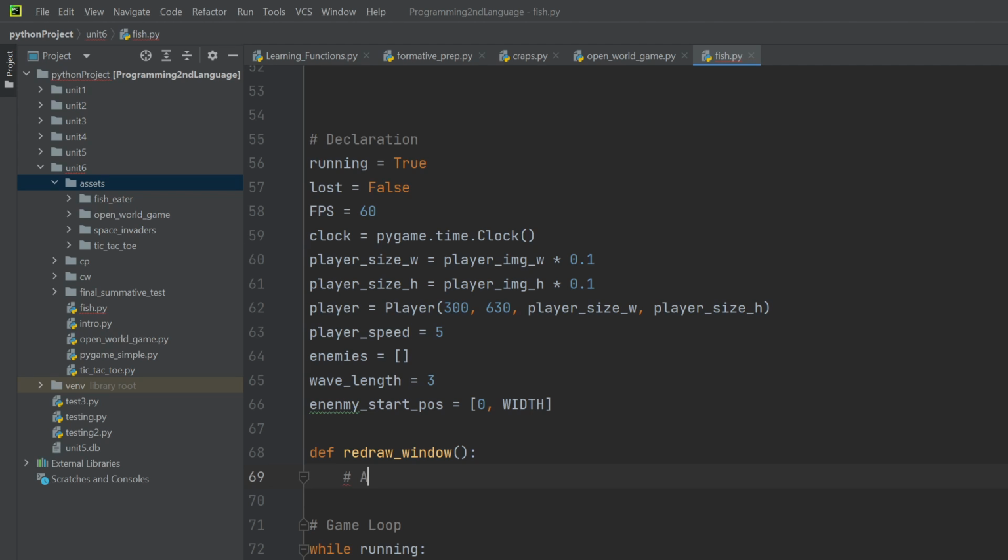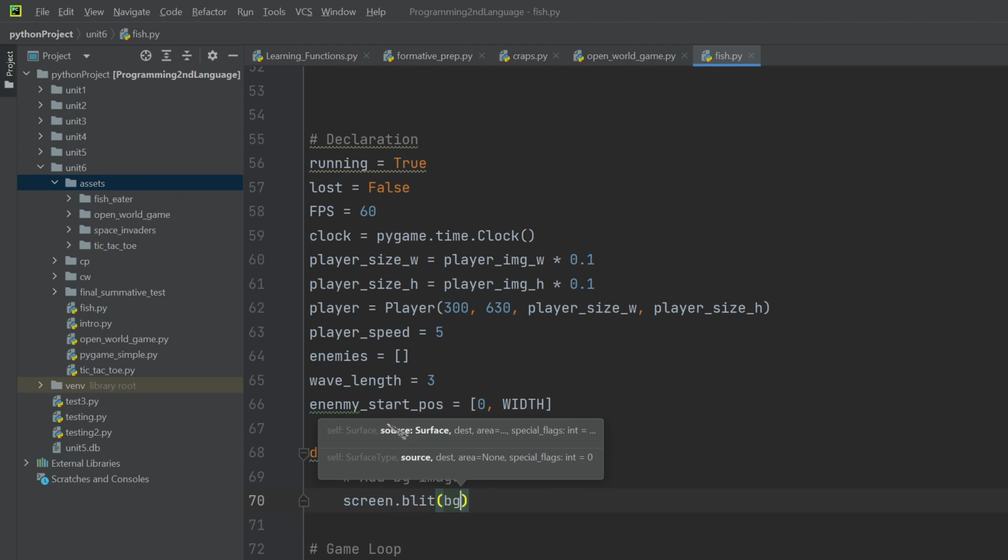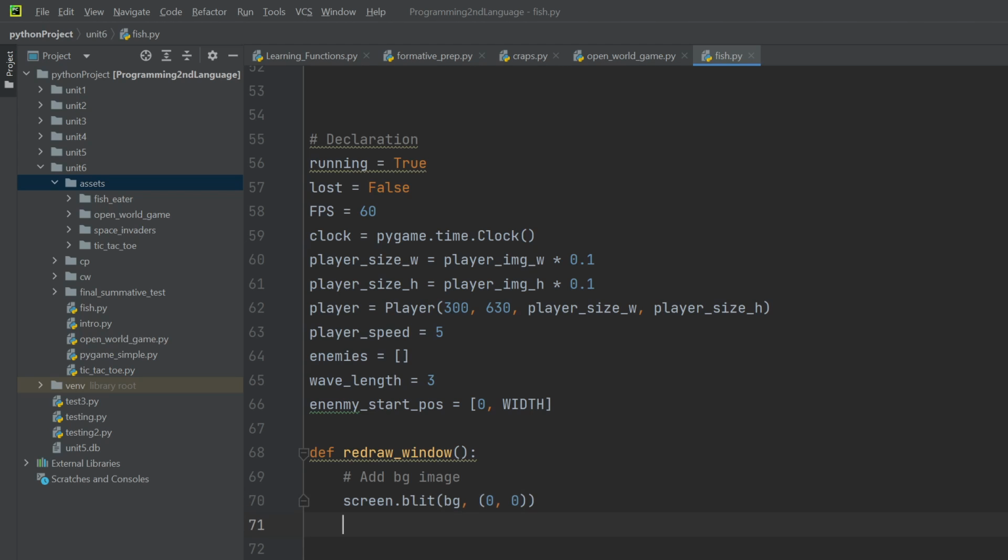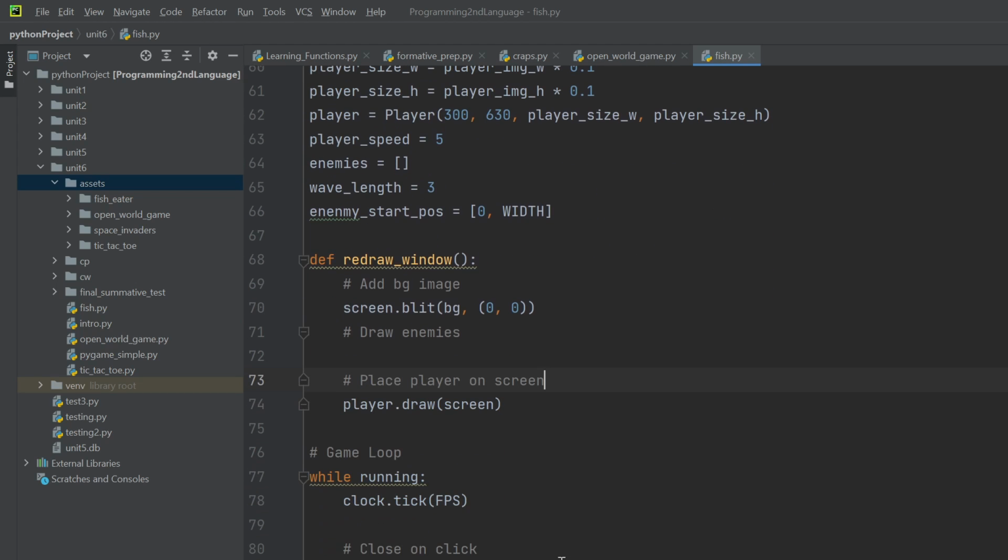So I'm going to add background image first. We could do screen.blit, and if you remember, I named mine. I don't know if you're going with the same names I'm going with, but that's what I did. We will draw our enemies next, but we don't even have that. So we'll draw those enemies, and then we will place player on screen by saying player.draw, and if you remember all the way to the top, we created our thing screen.